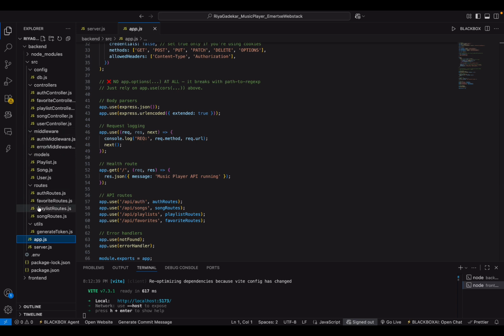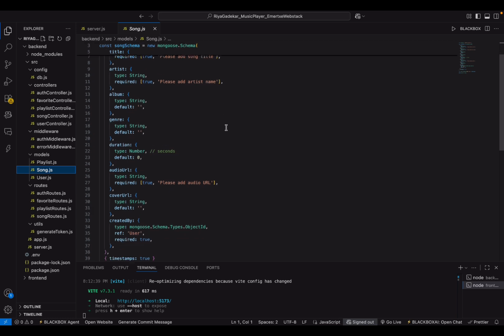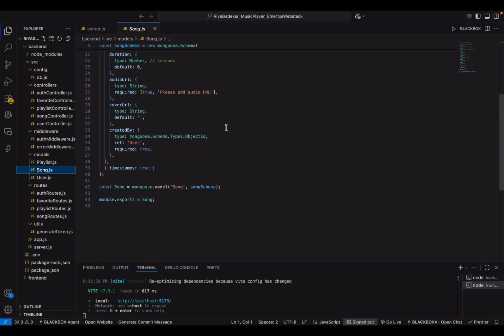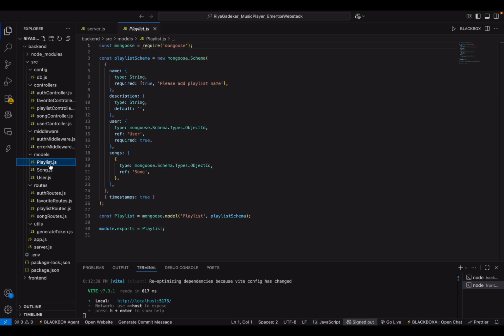Now, while we go to models, here we define the MongoDB schemas using Mongoose. For example, the song model stores title, artist, genre, duration, audio URL, creator reference, etc. Each document represents one song in the database. Similarly, we have a user and playlist model, which define relationships between a user and their songs.